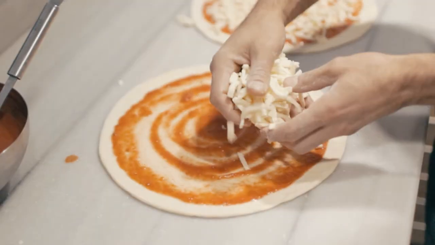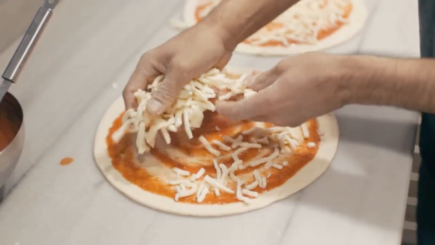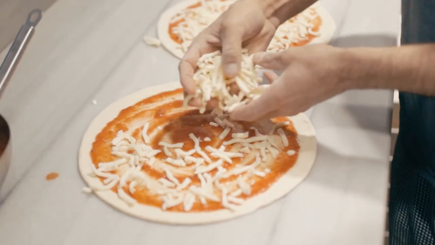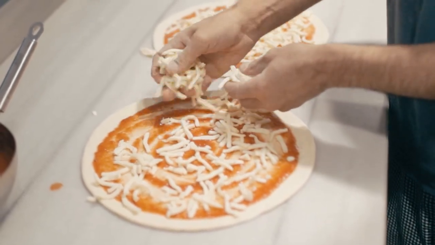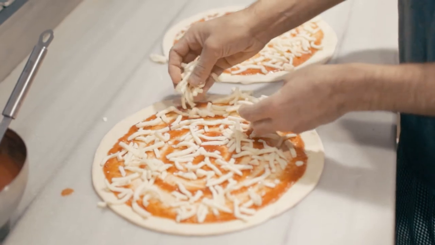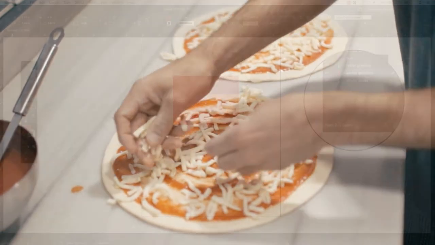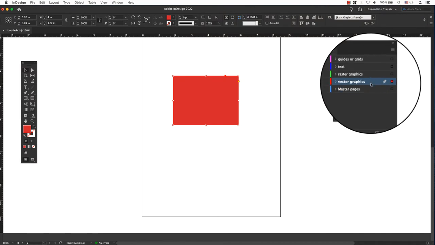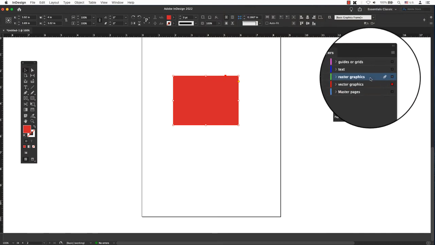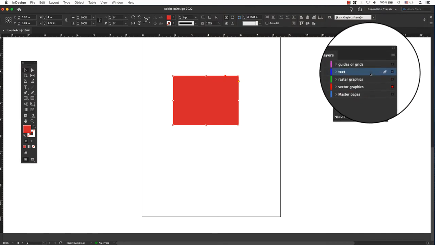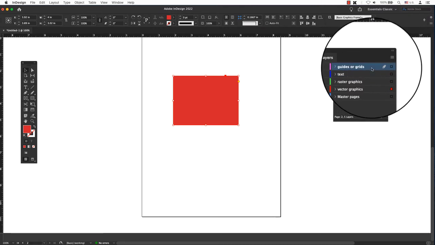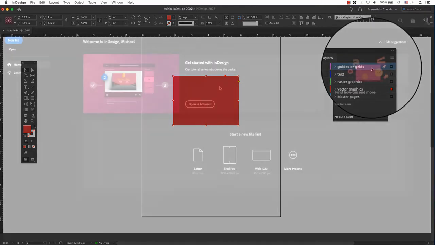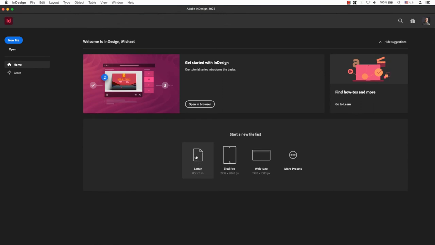When you make pizza, would you put sauce on top of the cheese? No, you wouldn't. In InDesign, it's always a good idea to create and name your layers and place similar elements on the same layer to keep things organized. For example, when we make a document in InDesign, I create 5 layers: master or parent pages, vector graphics, raster graphics, text, and grid.